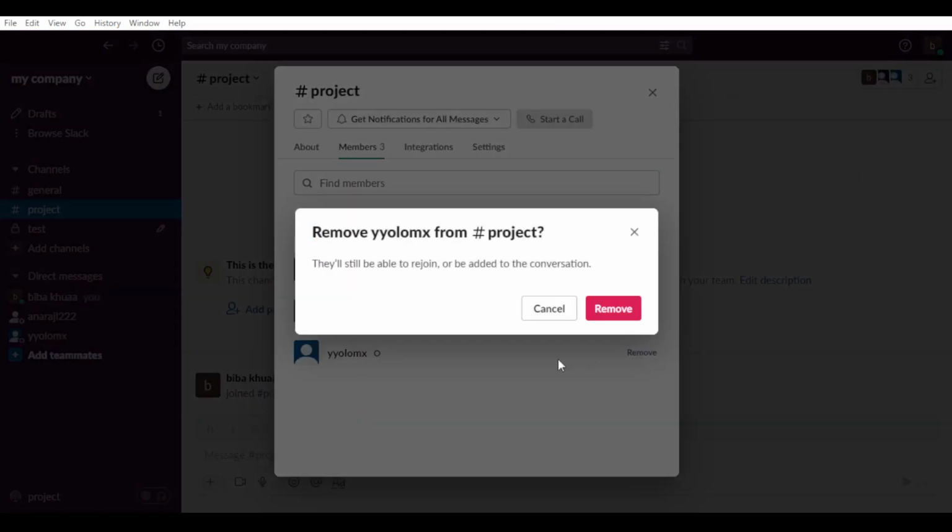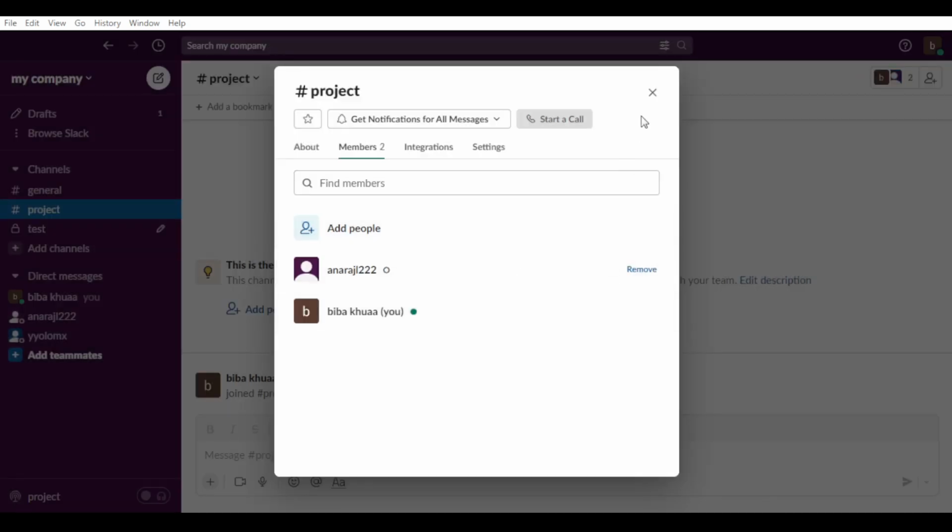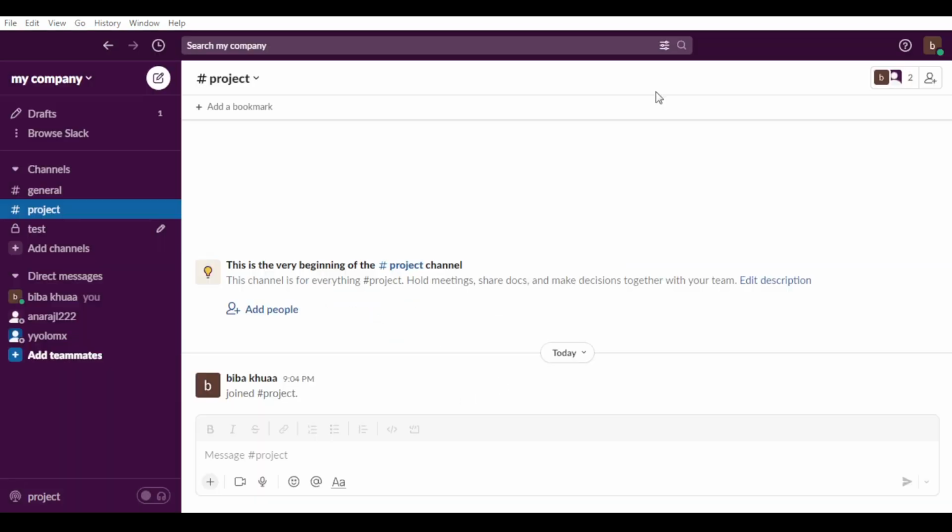If you click on here, as you can see, it says remove the user from this channel. They will be able to rejoin or be added to the conversation. If they browse into this channel again, they can rejoin, or if you invite them again, they can rejoin whenever they want. If you just click here to remove, as you can see, the member is not there anymore.